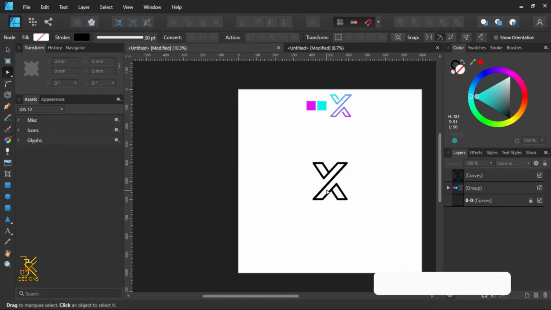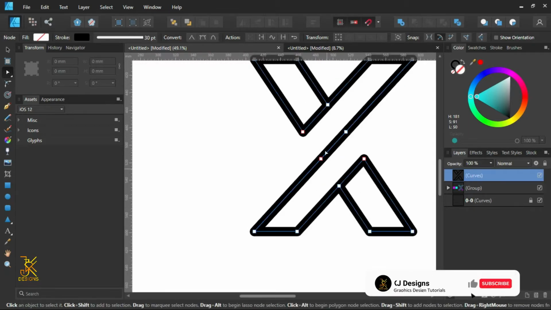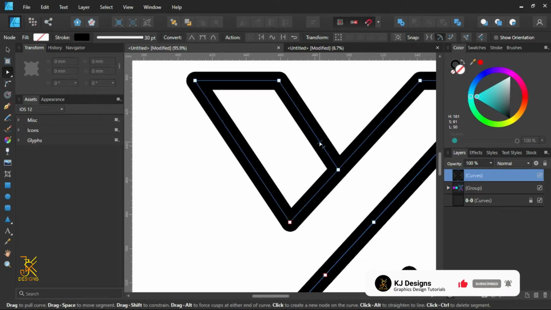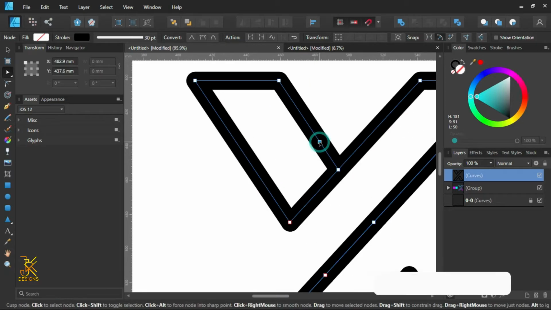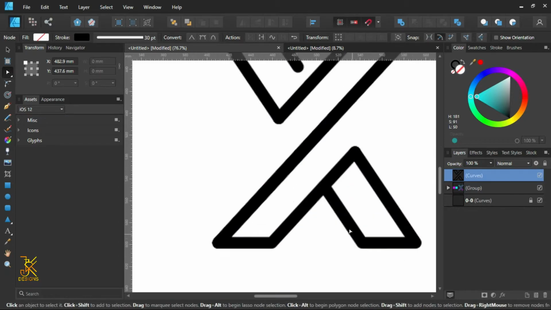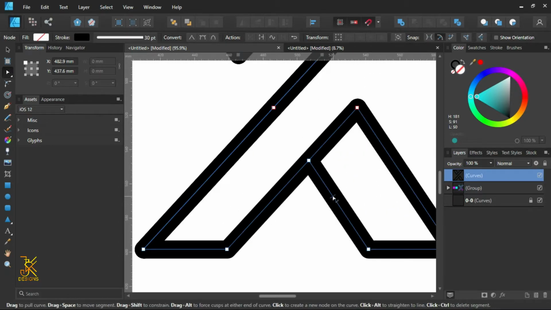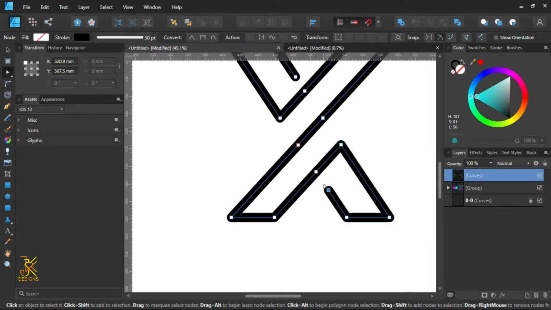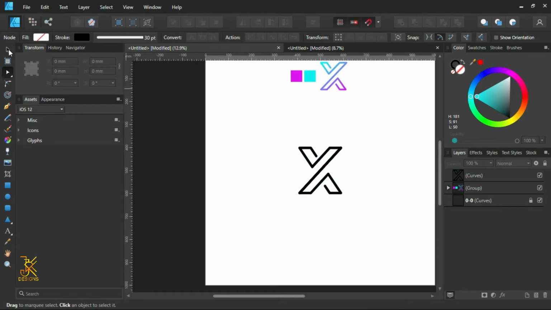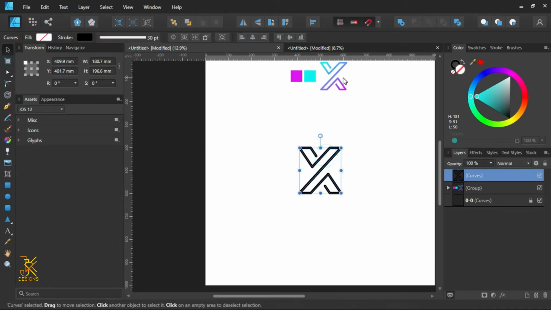So here we are. We are yet to come out with our final logo, just a few steps remaining. We are going to create gaps by creating a point on the line, holding Control and deleting so that we come up with such a gap. Click anywhere on the line and delete that line, just like this, so that we come up with these small gaps. So now here we are with our X logo.